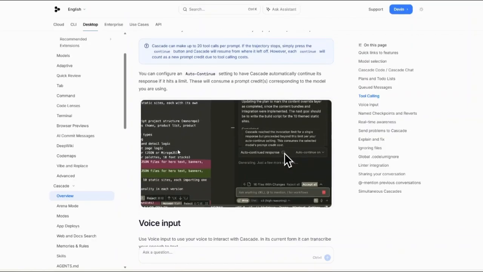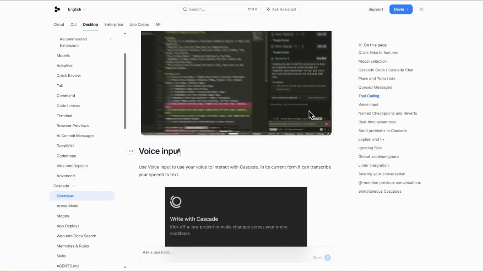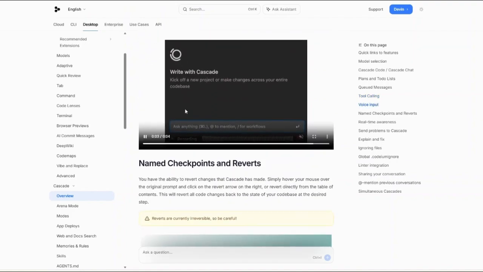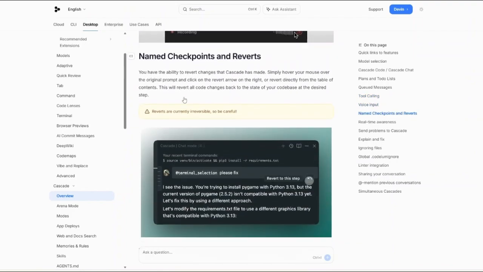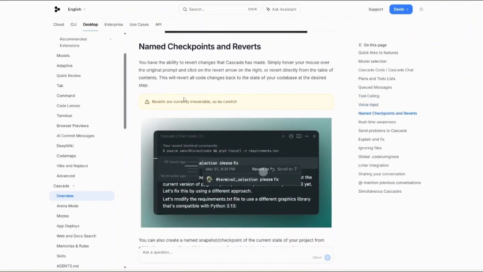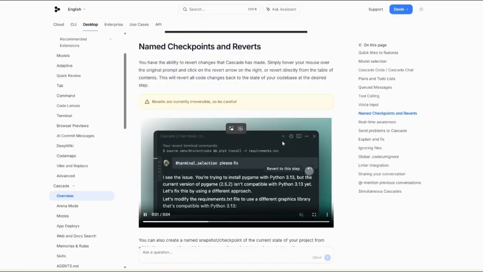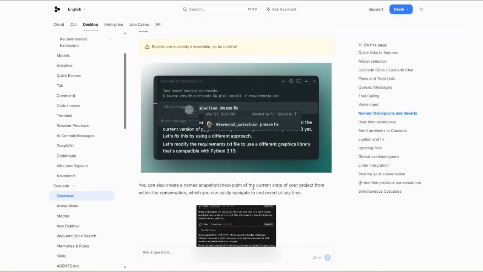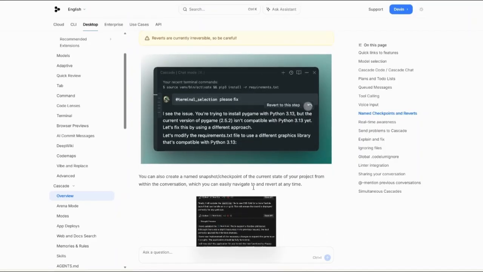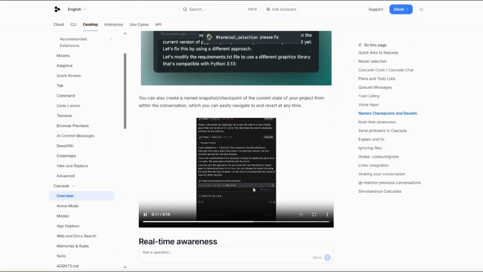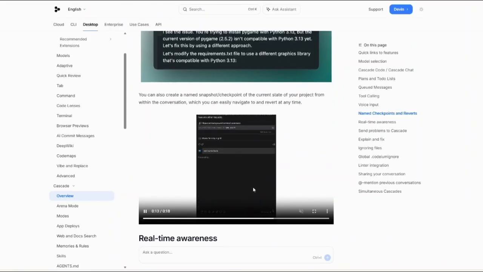Next, there's multi-file editing. Many coding assistants work on one file at a time, but Windsurf allows AI to make coordinated changes across multiple files simultaneously. This is particularly useful for refactoring, feature additions, architectural updates, and bug fixes that affect several parts of a project. For large applications, this can save hours of manual work.